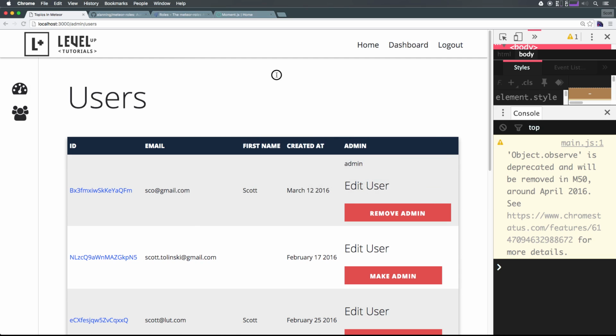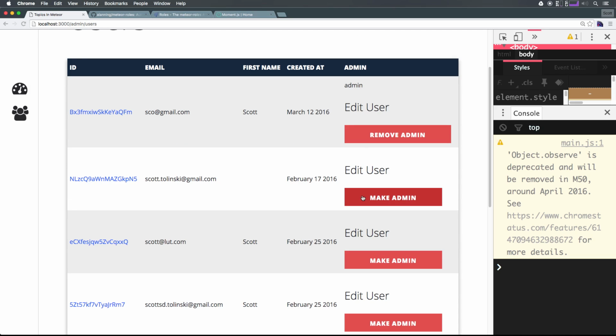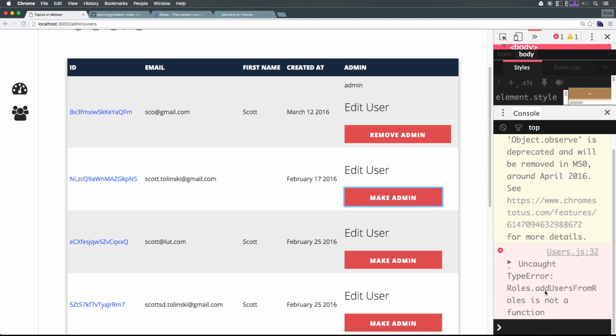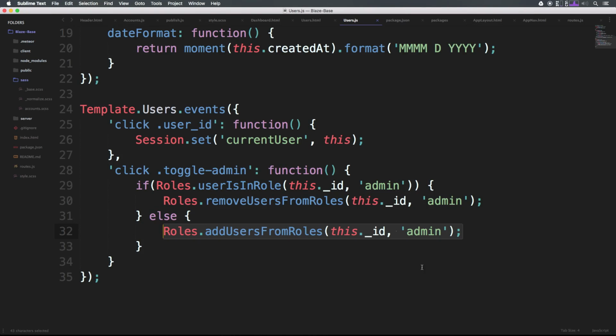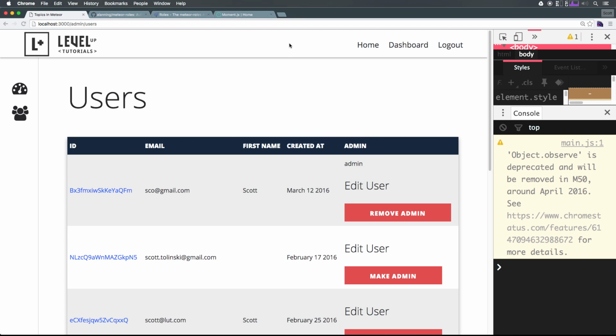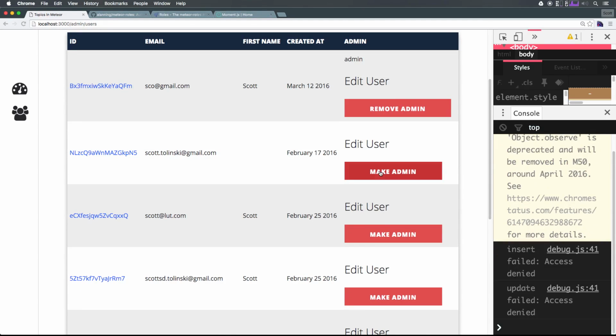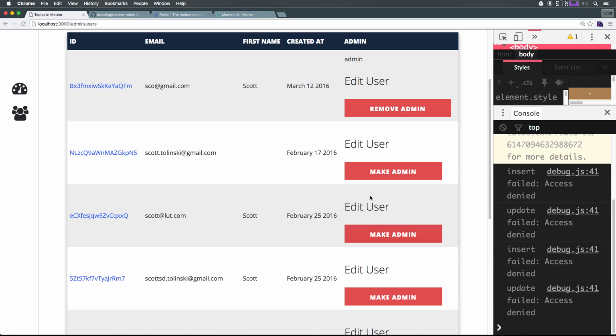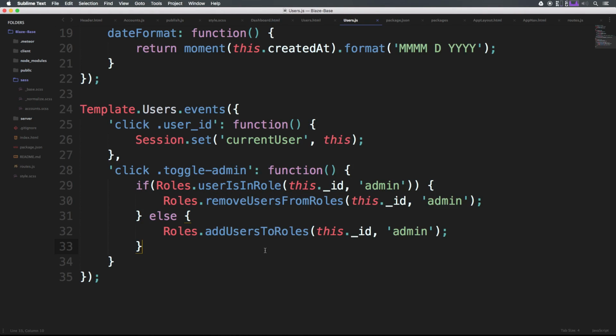Let's go ahead and in here, let's go make somebody an admin. And you'll see I get an error, add users from roles. Yeah, that's not correct. We need add users to roles. So add users to roles, remove users from roles. Cool. And now in here, we should be able to make someone an admin, but we get insert failed. We get access failed. We're not allowed to make someone else an admin on the client side.